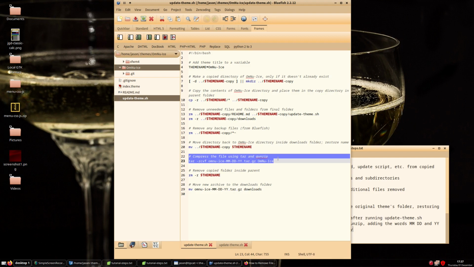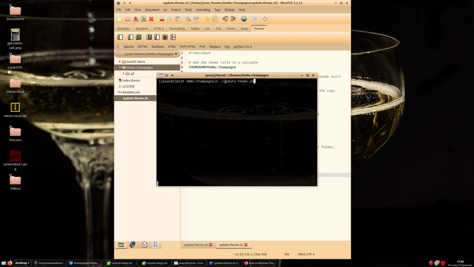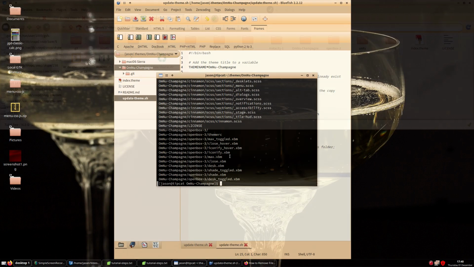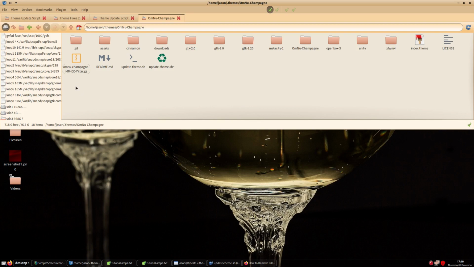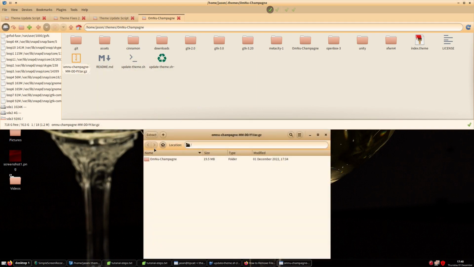We can now compress the file using the Linux standard tar and gzip formats. Updating the theme again, it compressed our files as directed. These files can be renamed with the current month, day, and year. This naming convention could be anything you'd like. This is what I went with.